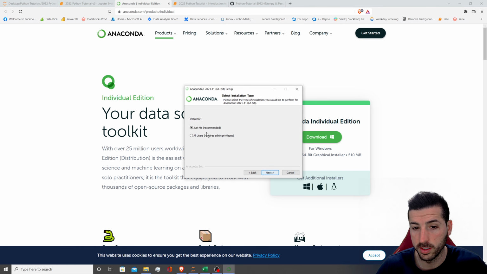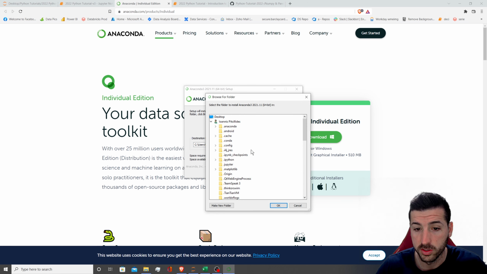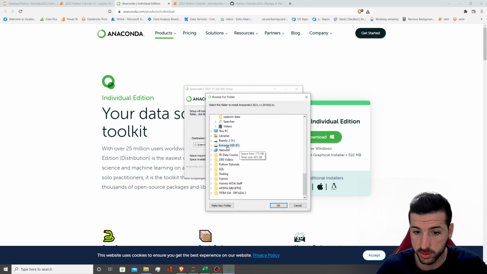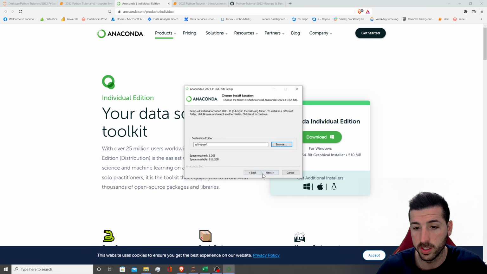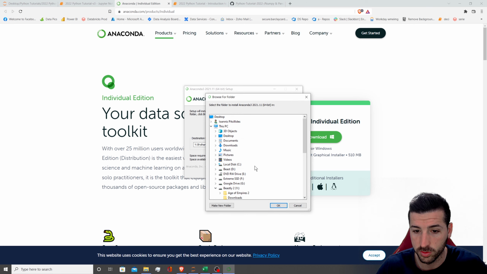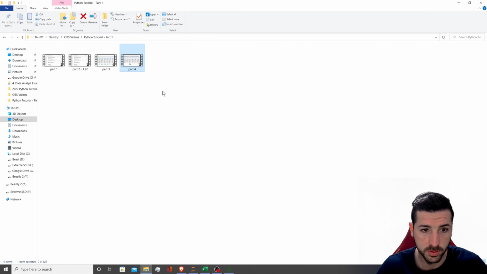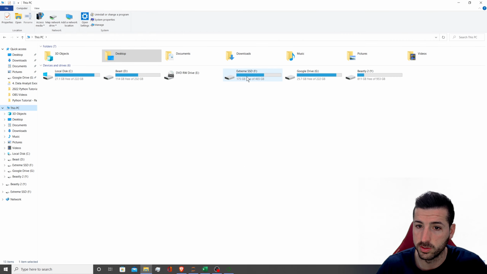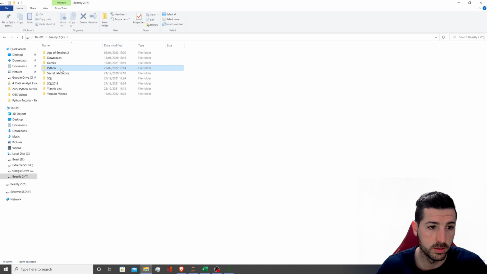Next, I agree, then just me. Next, I need to select the location again. So I'm going to put it on the same location, which was here, under Python. Click OK, click next. Directory is not empty. Okay, so it needs to be empty. So let's do another folder within Python. Let's do this one, yeah.